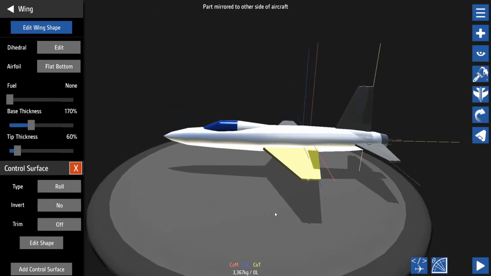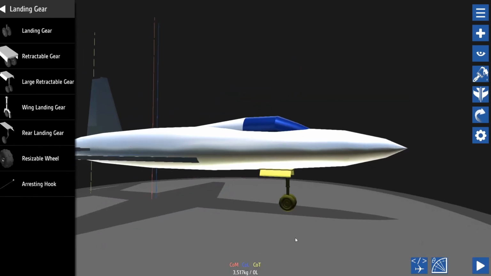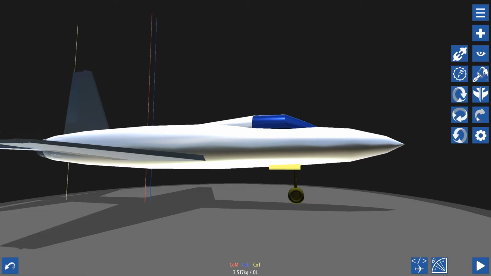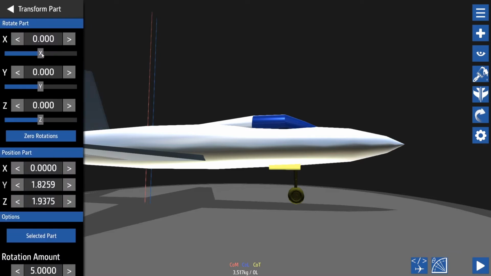Next, we'll go ahead and add our landing gears. I like to nudge my nose landing gear inside and rotate it a bit, but it is entirely up to you. You can rotate parts by clicking on this little rotate arrow and then clicking this right here, which is transform part.